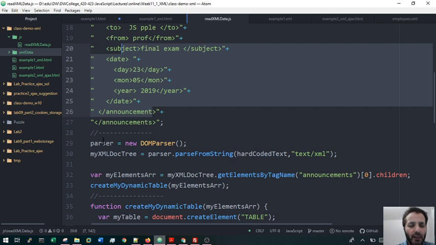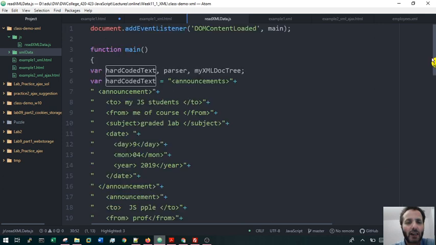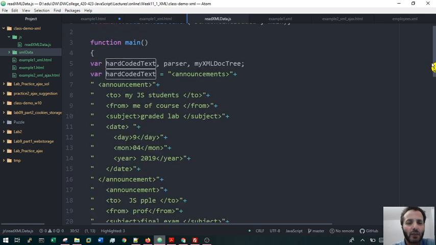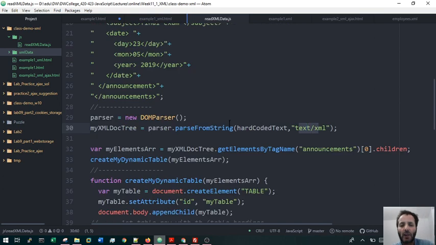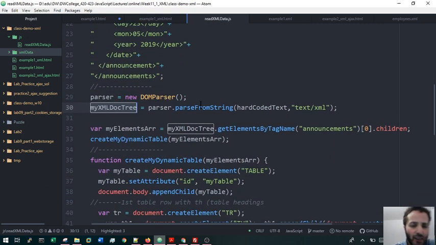So the parser here, I call it parser, the variable. We instantiate DOM parser. Then we use that object that we created to parse from a string. I pass this parameter, hard coded text, and the type is text XML, and the output will be what? It will be a data structure, not an array, but a tree, a DOM tree. That's why I gave it a name, XML doc tree, or I could use DOM tree if you like. But it's a document.